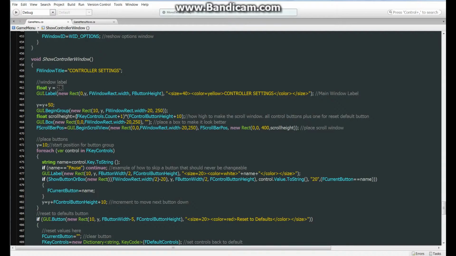Then we get the scroll height, which will be all the keys in the dictionary, plus 1 because we need one for the reset to default button. Then we multiply by the controller height, the button height, plus 10 so we can get a space between each button. Then we create a box that we're going to put the scroll view into, just to make it look nicer.